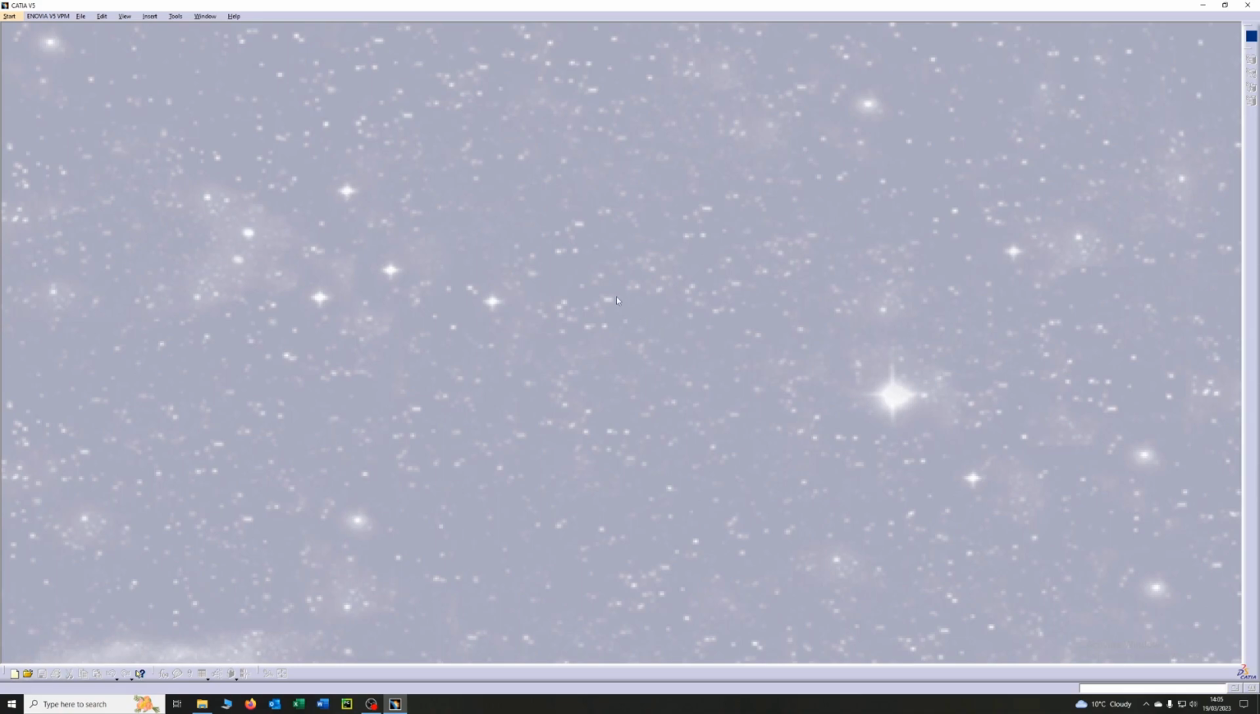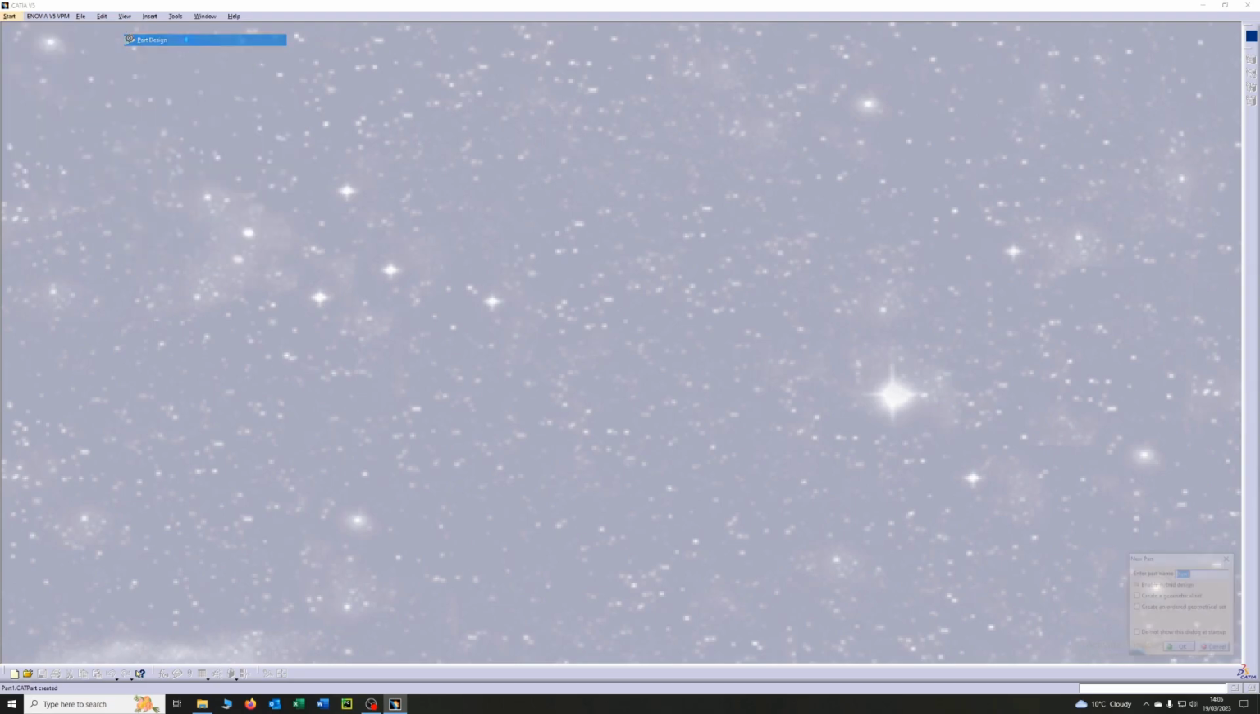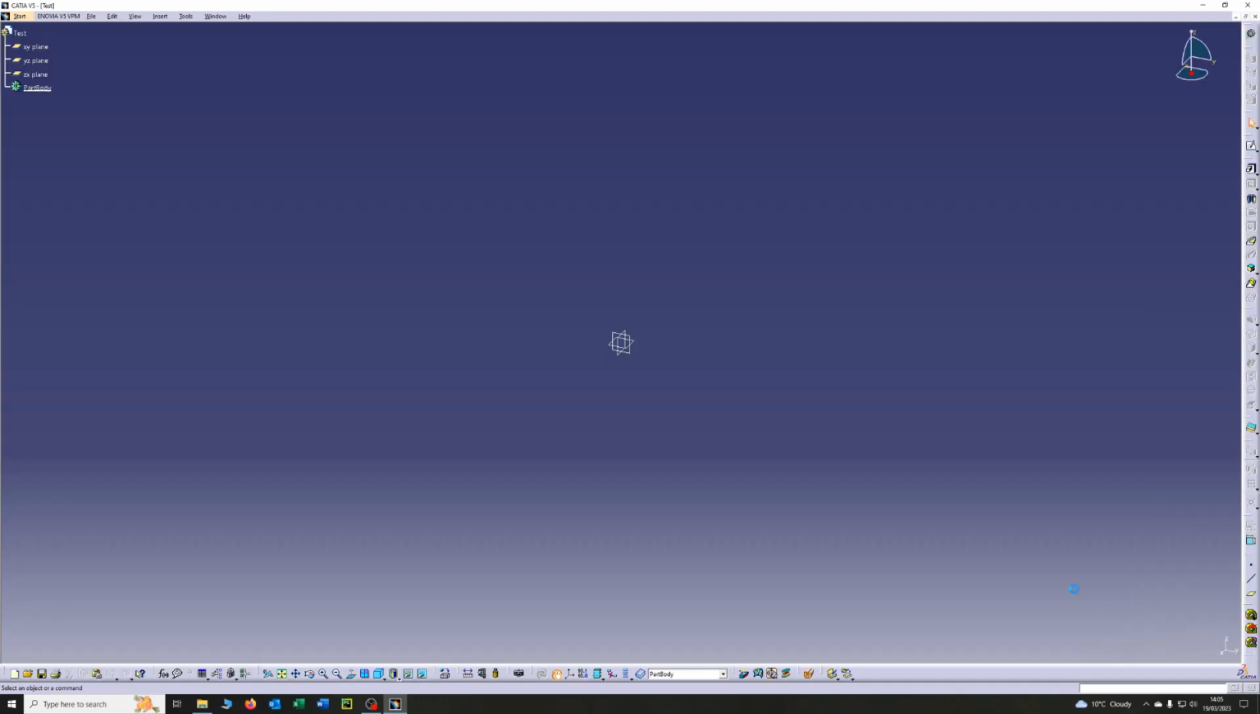Once you've opened your program, 9 times out of 10 you're going to go to Start, Mechanical Design, and you're going to be designing a part. It will prompt you to give it a name, so this is going to be a test piece. Leave Enable Hybrid Design. You don't need it for the moment, but that's useful in the future.